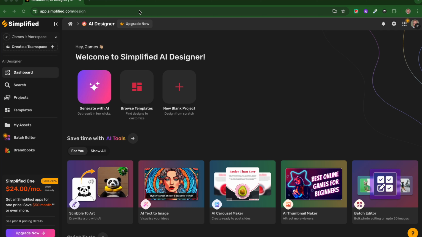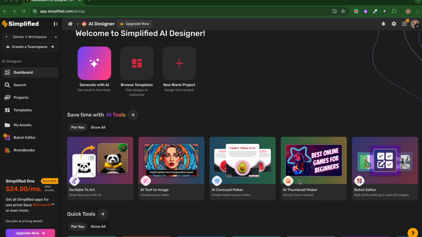Today we're looking at simplified.com or app.simplified.com. It's a creating tool that's powered by AI. So got lots of great functionality. Down the left hand side you can access the dashboard, you can view projects, templates and assets. It gives you a bit of a preview on some of the functionality it has.